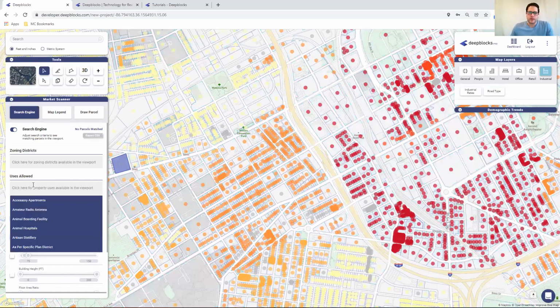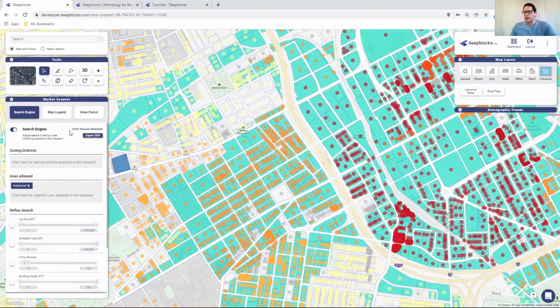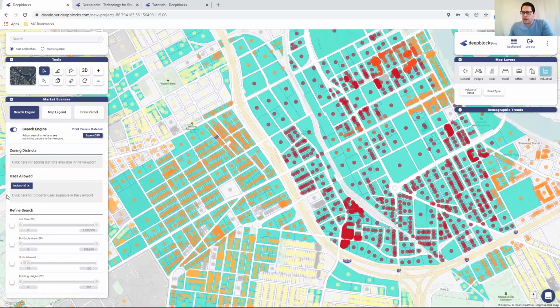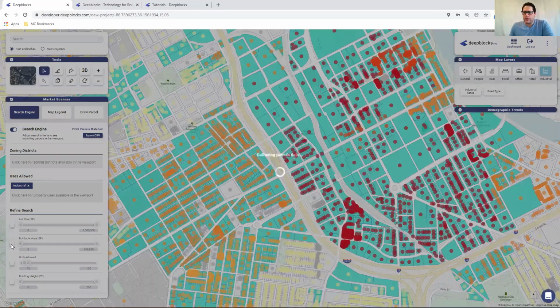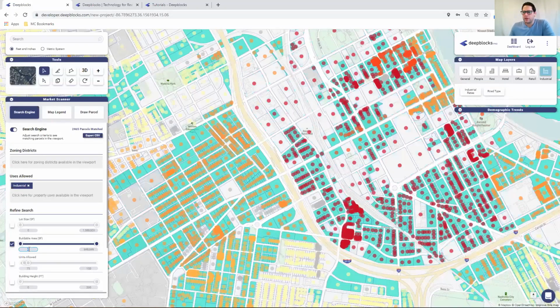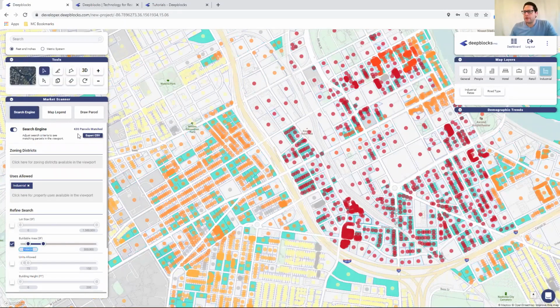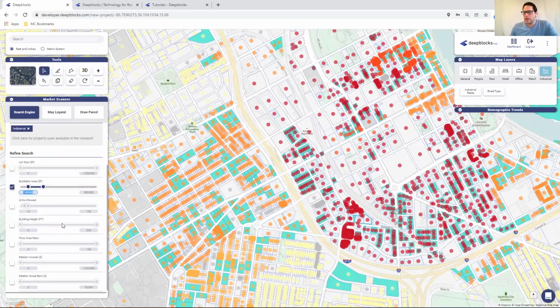So just another example here, we're going to look at industrial. So we just simply select industrial. Again, 2,300 parcels matching from that 4,200 that we originally had. And another way we start to refine it, buildable area is a great slider to activate for industrial. So say we're looking for 100,000 minimum to maybe 300,000 max gross buildable. And now we're down to 430 parcels matching.